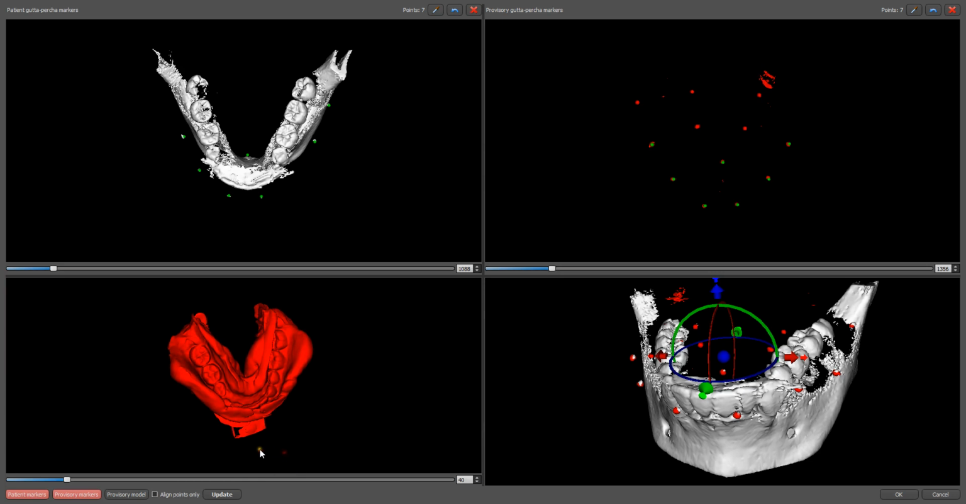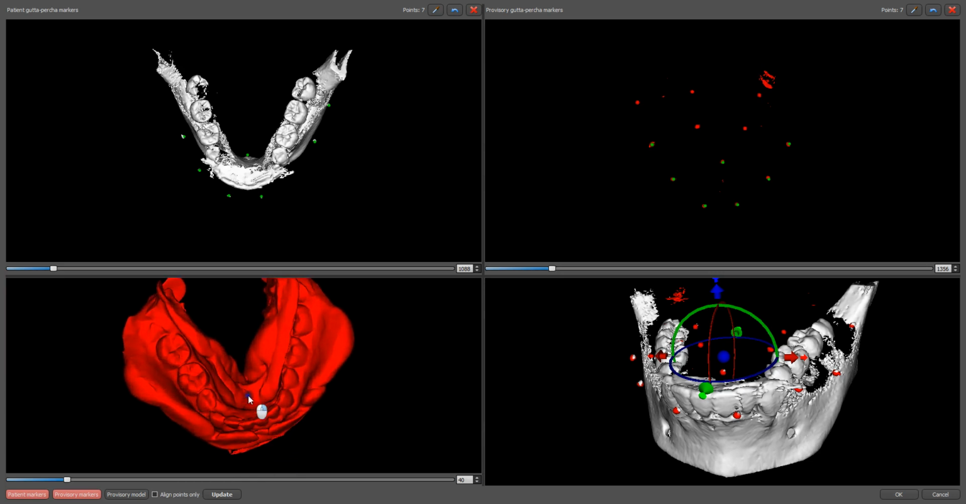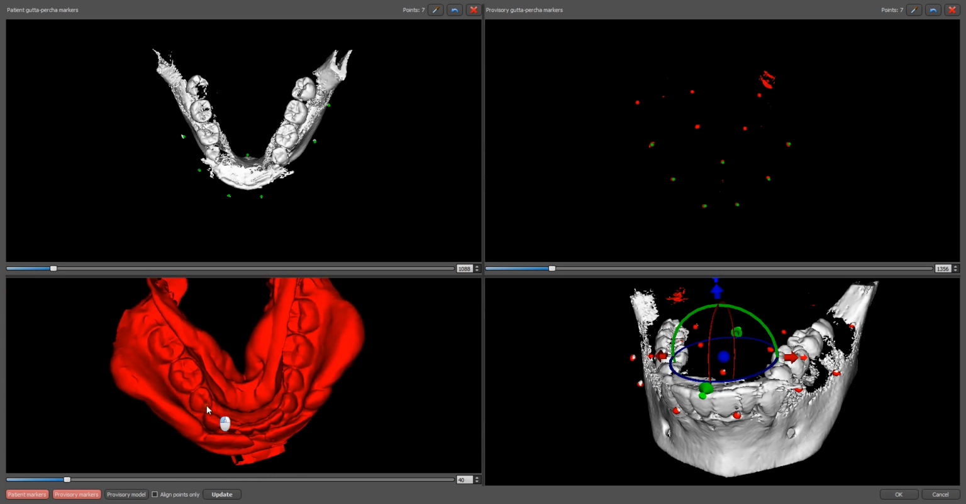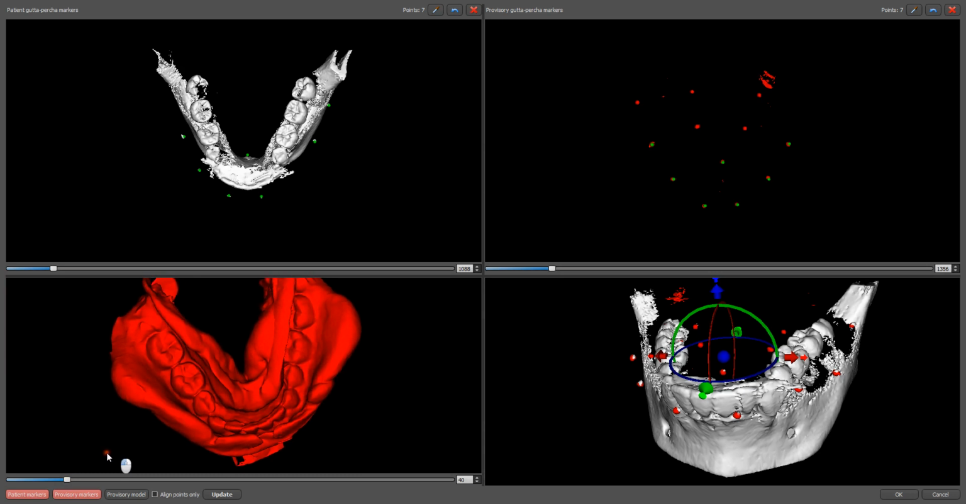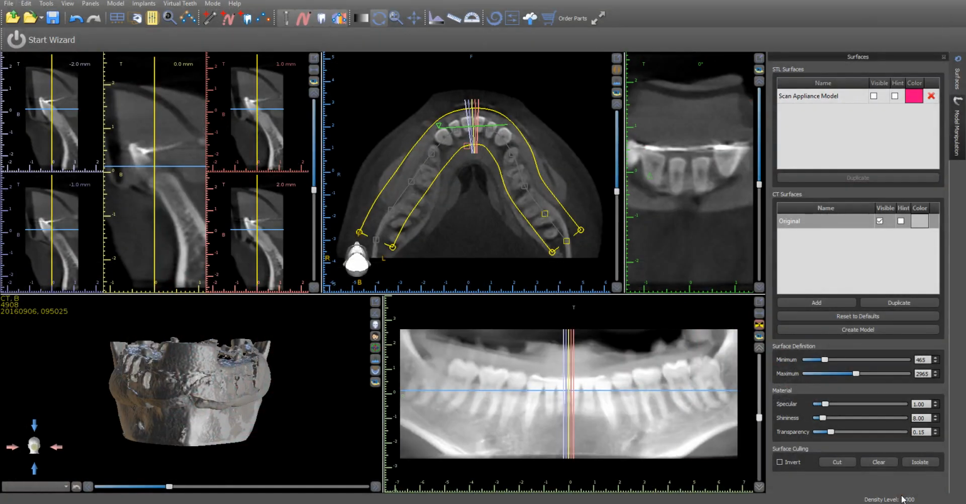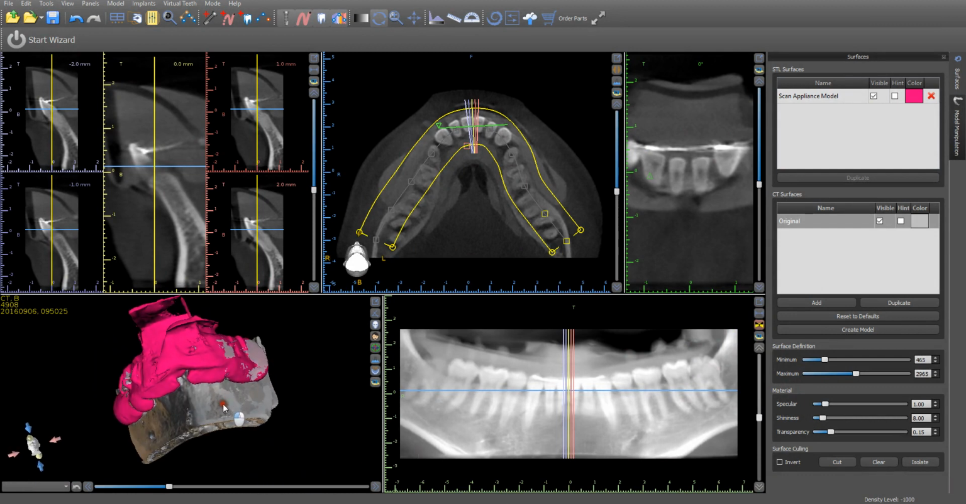So if we needed to lower the density threshold to make sure we have a complete impression without any holes in it, then we could do that using the density threshold slider in the bottom. But here it looks like we're okay. So we've used this view to align the markers from the patient scan and the impression scan. We're now going to press the OK button to bring it into the software. So what we've done until this point of time is we've taken the impression and we've merged it and aligned it to the patient scan.